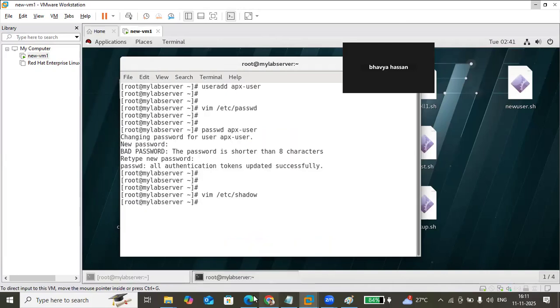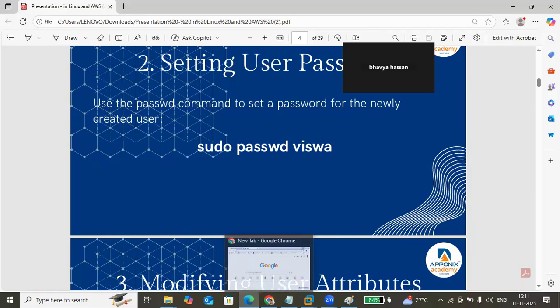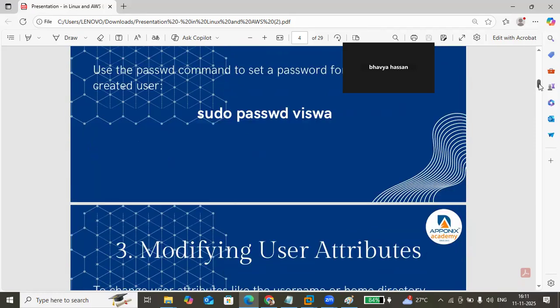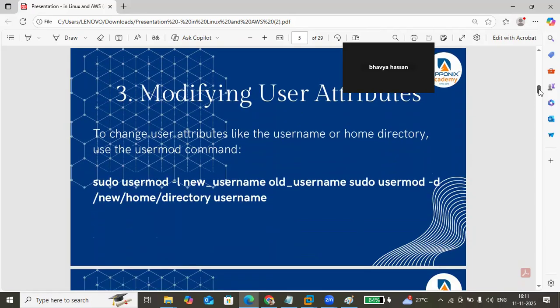Now let me modify some user attributes. User attributes are nothing but, as I told you, 7 fields that will be there: user ID, group ID, general electronic comprehensive operating system, that is GECOS, home directory, /bin/bash. So these are all the user attributes. Now one of the attributes I will show you.